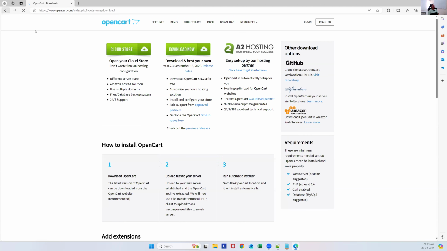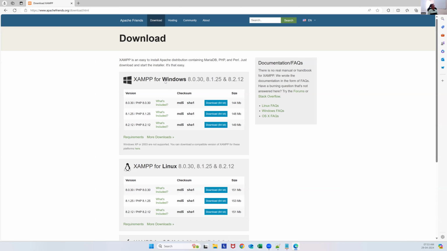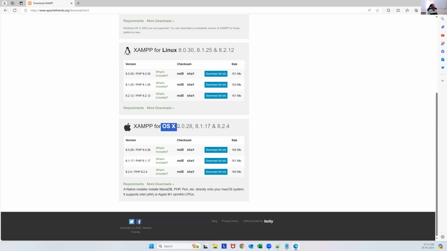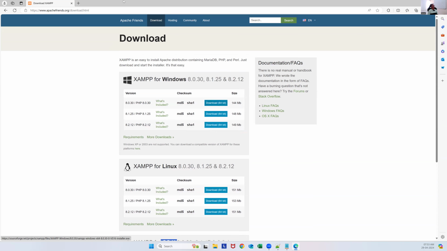Similarly, XAMPP also we can download. If you click on this other link here, it will go here, and XAMPP is available for Windows, also available for Linux, and also for Mac. So you can download and install the XAMPP software.